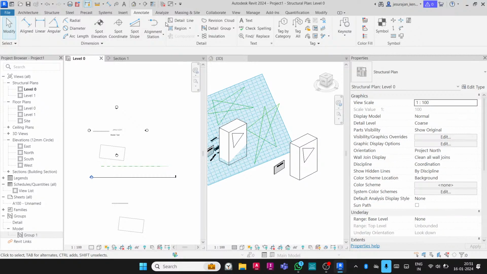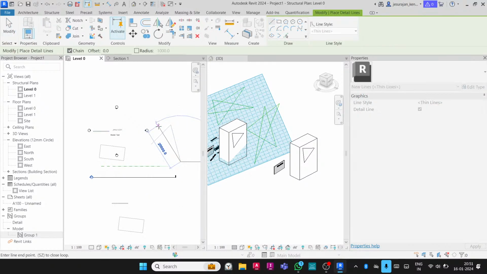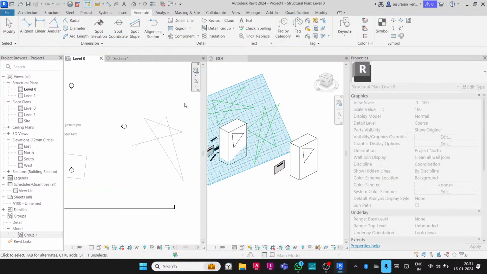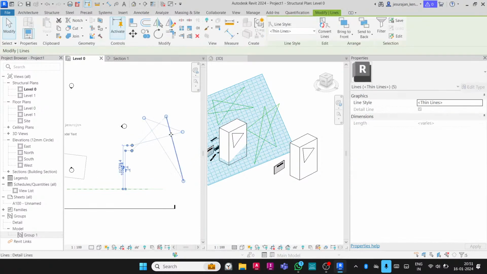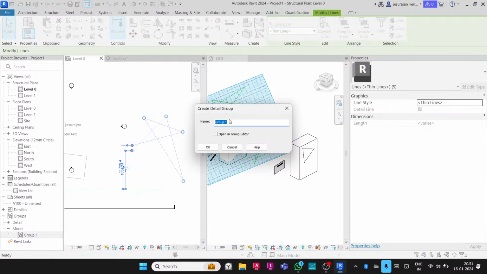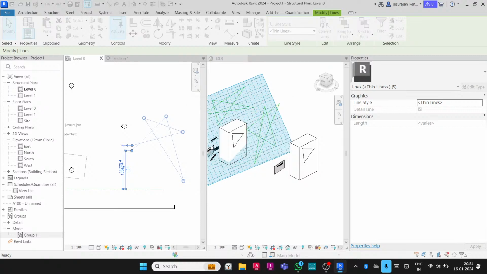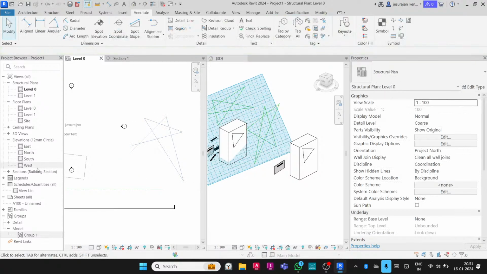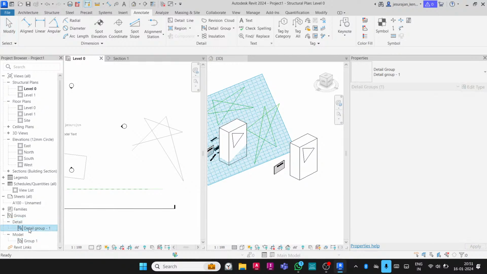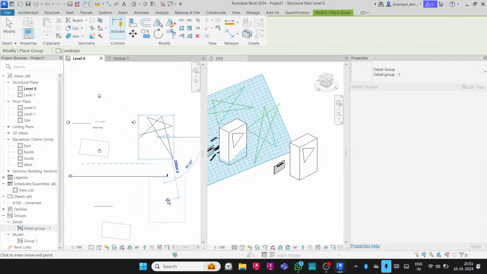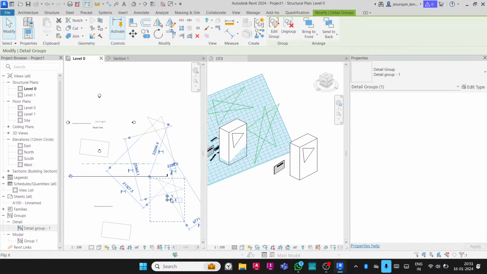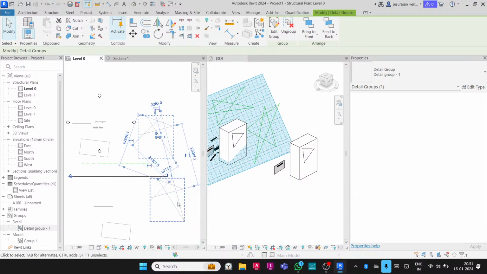For example, I am drawing a detail line. This is a detail line. I'm going to select everything and go to create panel and create a group. Give a name, Detail group 1. Once I create the group, it will be added in your project browser. This is your detail group. Next time just drag and place. So it will create a copy of detail group 1.